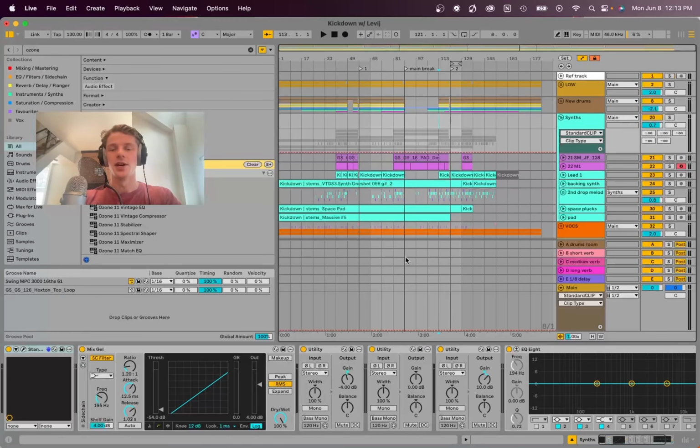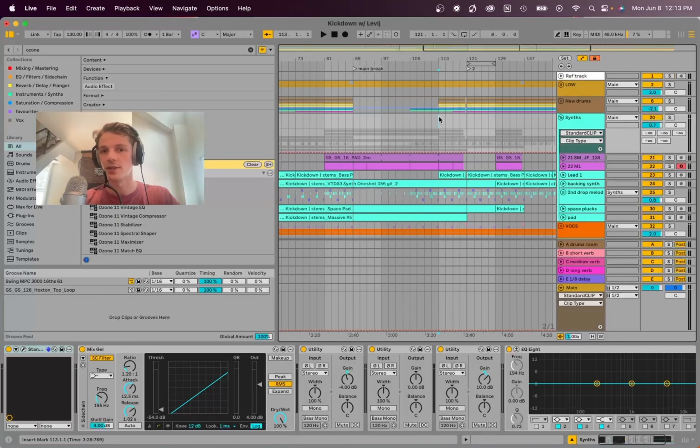Okay, so here we have a song, and we're just going to listen to it quick and see if there's anything that we could do to maybe beef up the mix in terms of how things are sitting within the stereo field. So let's just listen here.